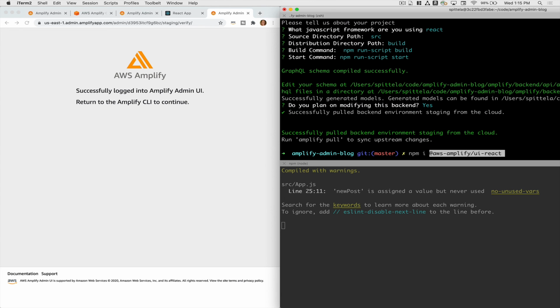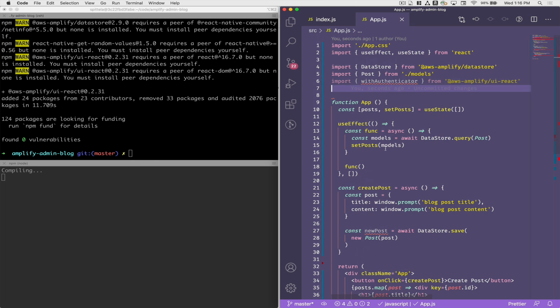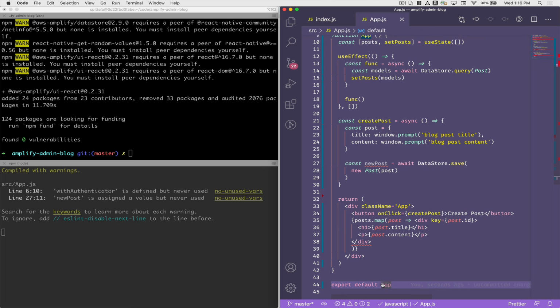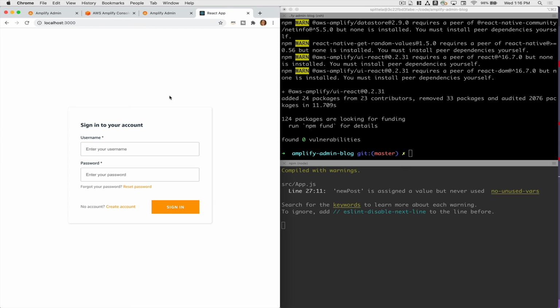Amplify has these React components that you can use. They have them for other frameworks as well. And I'm going to install this. And this is going to allow me to have sign in and sign up and all that without me writing it from scratch. So that's pretty nice. So I'm going to wrap this app with Authenticator, which is a higher order component. And adding this in is going to make it so that when I get to this homepage, I can sign into my account.